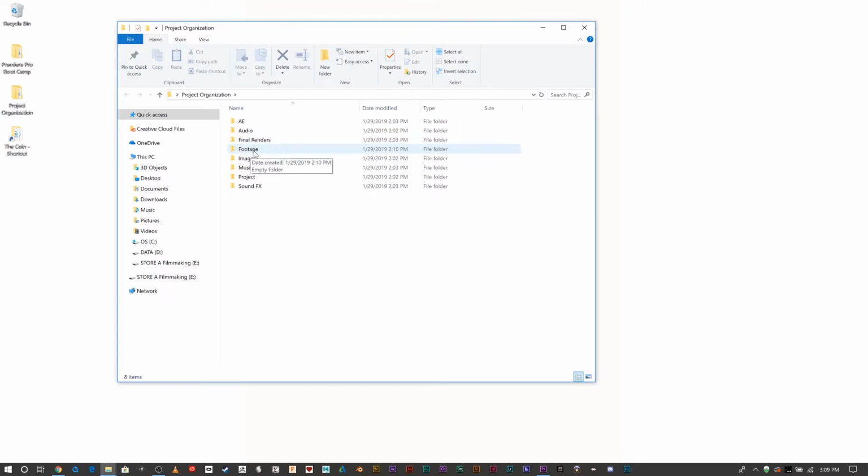Now the first one that we want to focus on is footage. Footage is the actual video footage that you have for your project. We also have the audio. This is the audio that you may have recorded off camera, like if you're doing an interview and you have a separate device recording audio, you would put it in this audio folder. You would create a folder for music, a folder for any of the images, and a folder for the sound effects. I like to keep those separate from the audio and from the music.